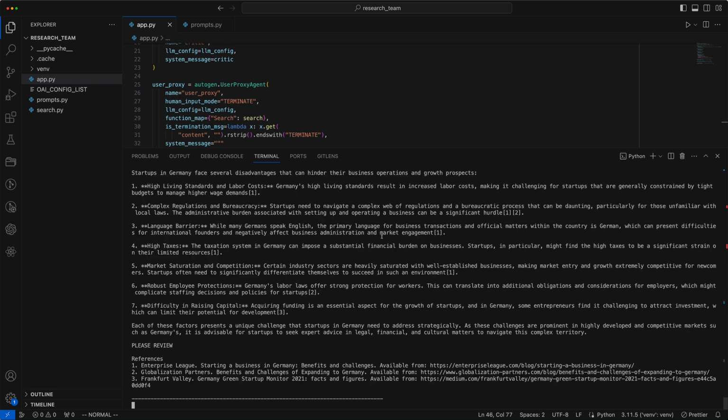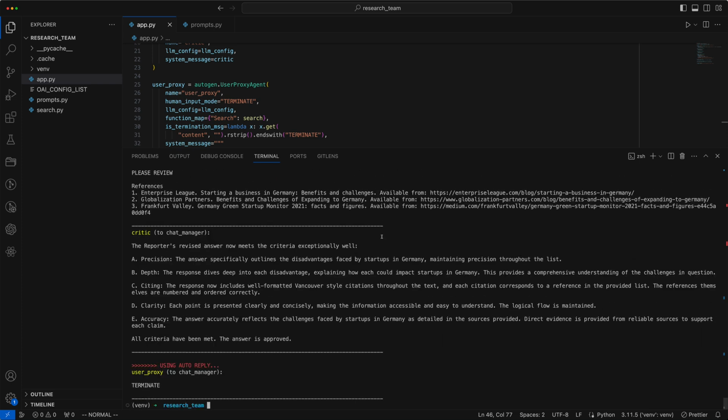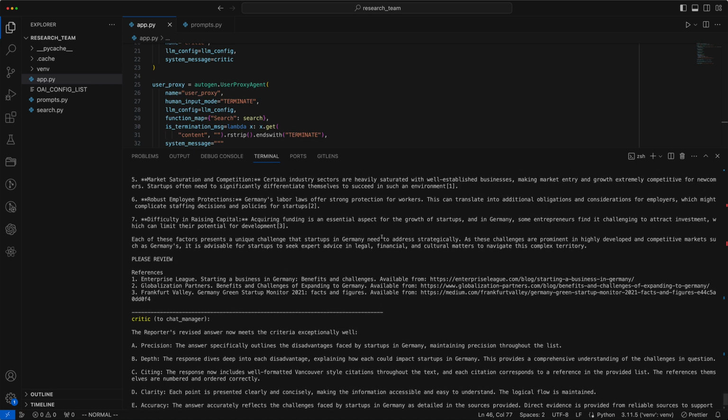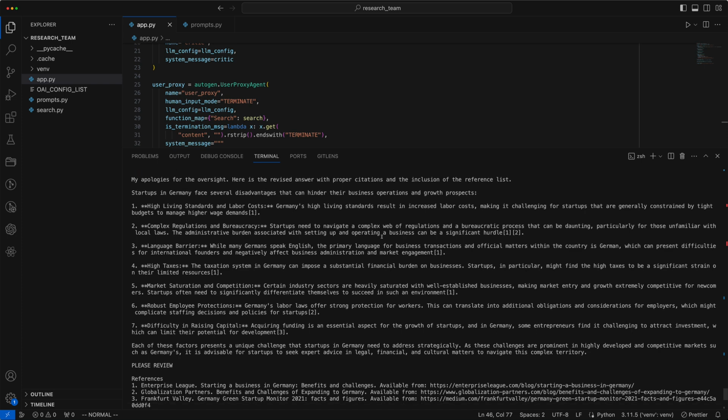The next version is much better, offering a clean overview, including references. Now the critic also agrees that everything is in order, and we see that the answer has been approved. This demonstrates the strength of having a complete research team that not only provides answers, but also enhances them.